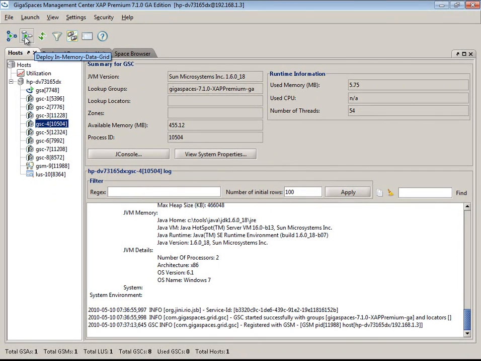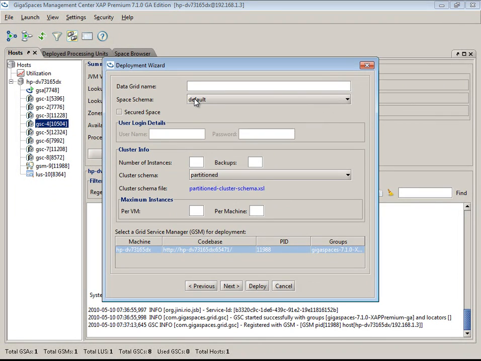So what we're going to do is deploy an in-memory data grid. We're going to just create something originally called example. We're going to set up a partition space with two primaries and one backup each, which means the data will be routed between the two primaries and then backed up to the backup so we don't lose any data.